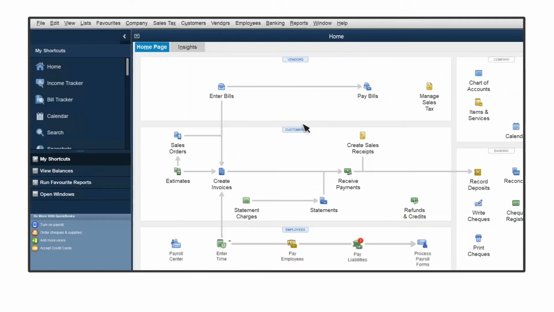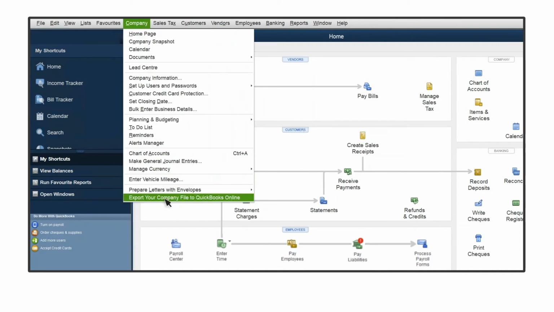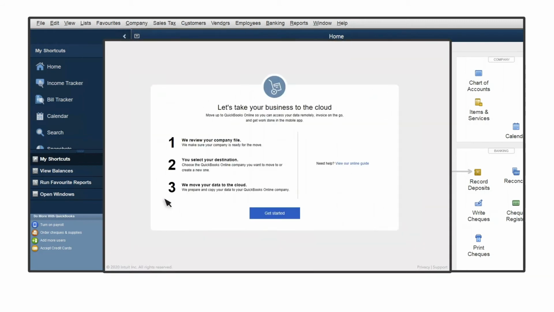To get started, from QuickBooks Desktop Pro or Premier, log in as an admin to the company file you plan to import to QBO. Go to the Company menu, then select Export Your Company File to QuickBooks Online. Select Get Started.